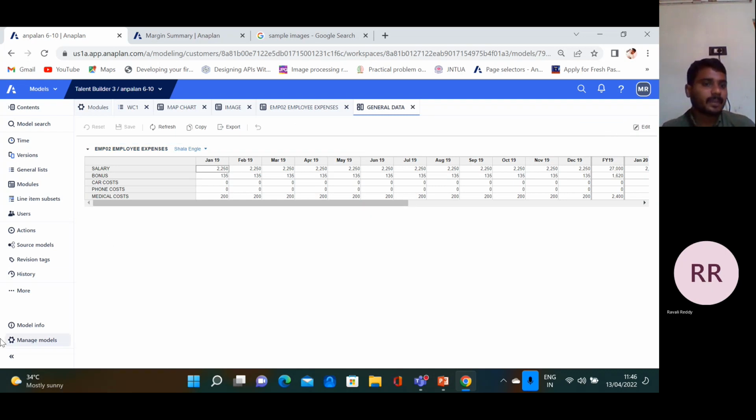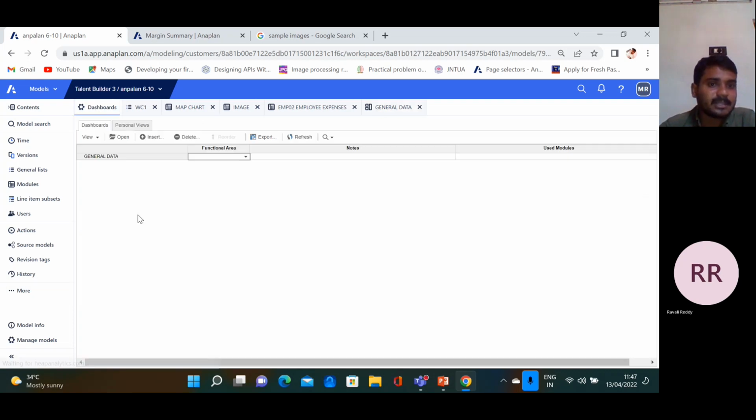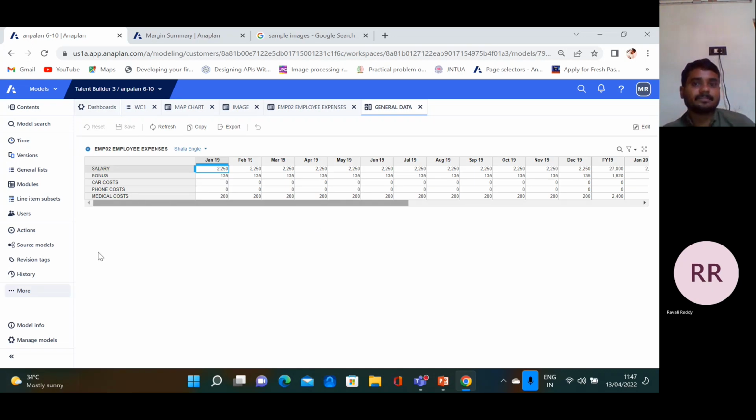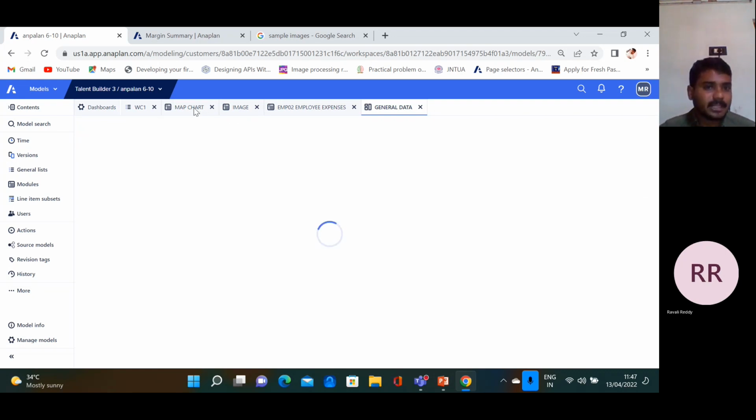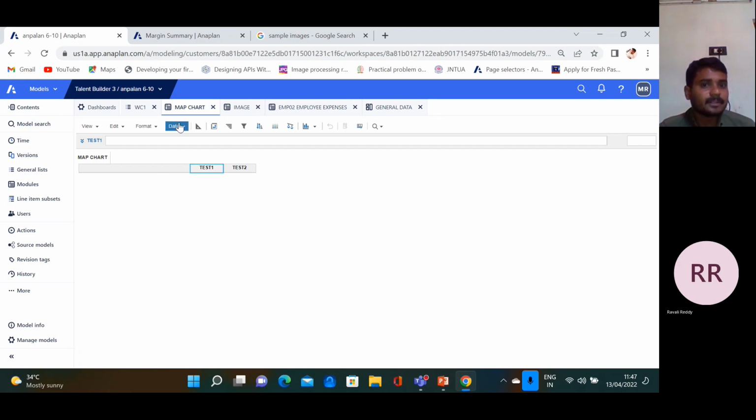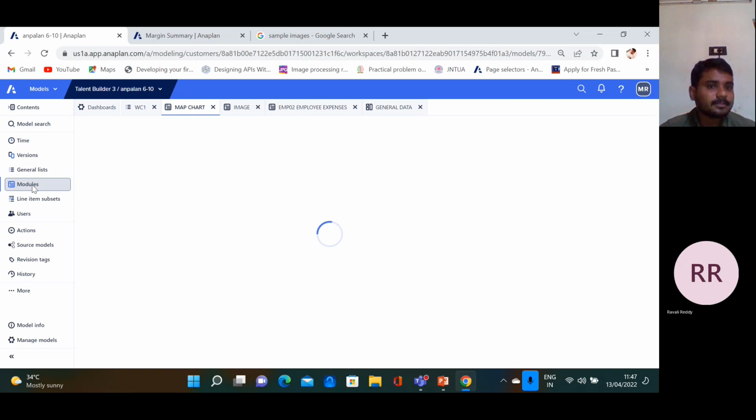This is the dashboard. I am using one map chart here also. Here we can use map charts too. Everything we can use in a dashboard also. So click insert in the dashboards. I have already opened this dashboard. I am using one more map chart for this module. So I'm selecting map chart, general list, in the general modules.